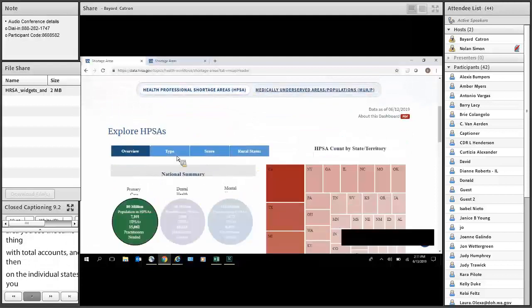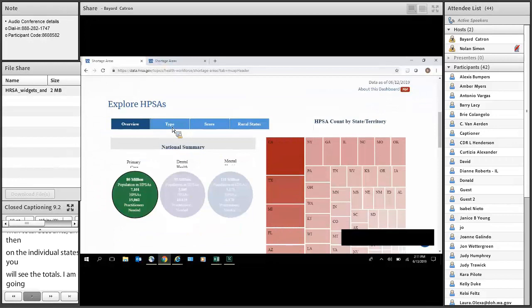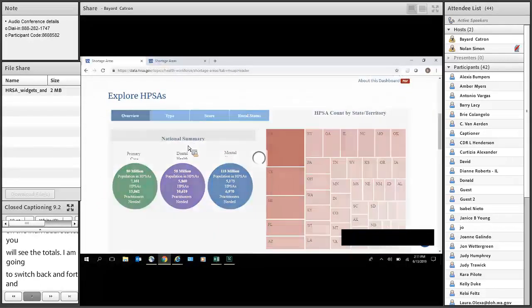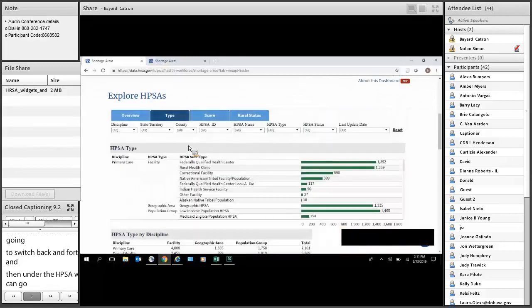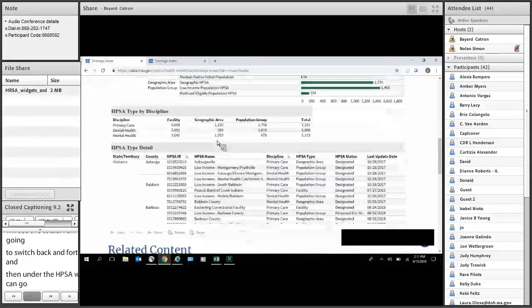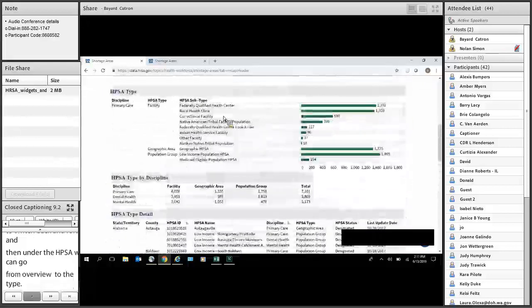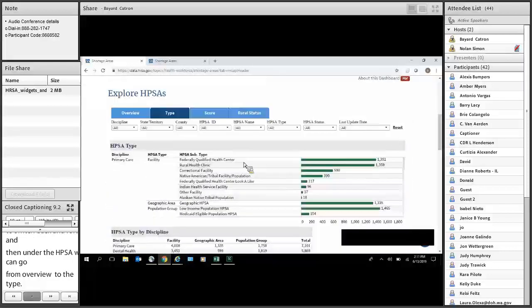And then under the HRSAs, we can go from overview to type. And so the type we have, this mouse is crazy. We have, in terms of a HRSA type, facility, geographical area, population group. And then there's subtypes for each one of those. This is the default view, and we can filter to get a better idea.